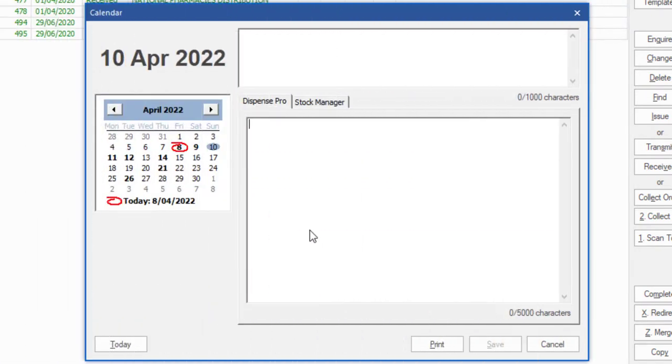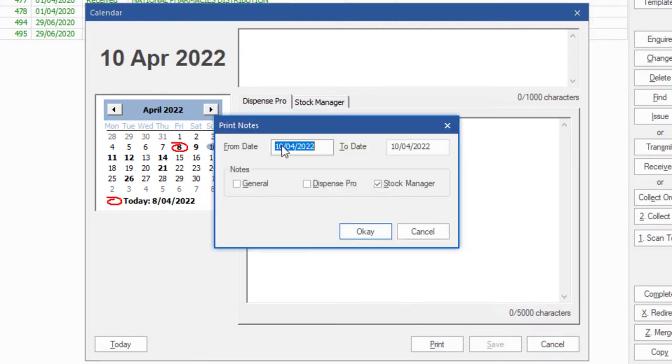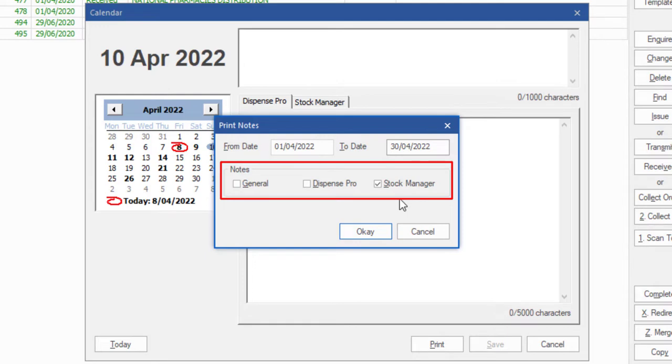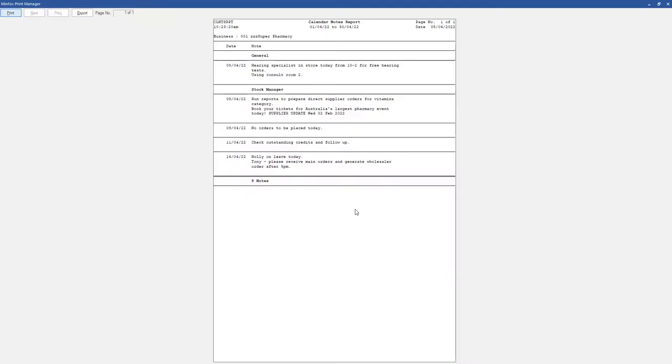It is possible to print notes from a specific date or range of dates. Click Print, enter your desired date range, and select which types of notes you would like included using the checkboxes. It is possible to select more than one checkbox. Click OK, and the calendar notes report is displayed.